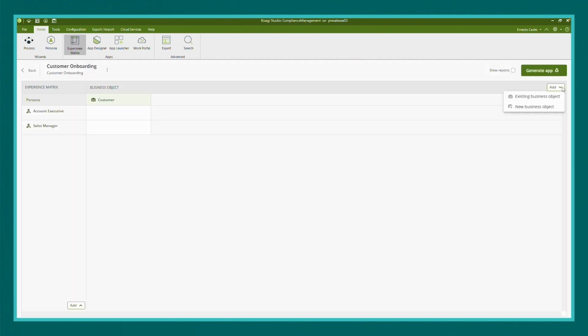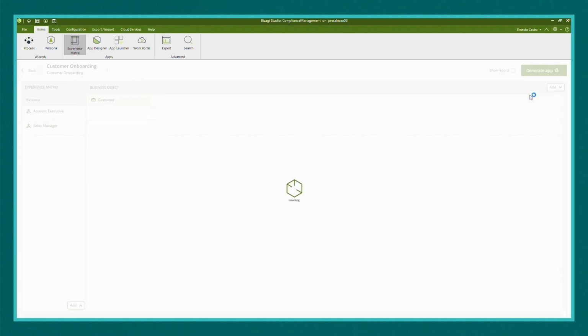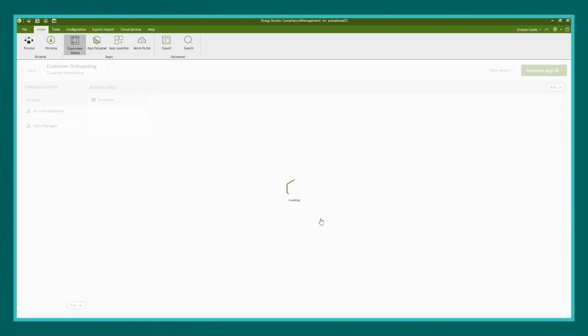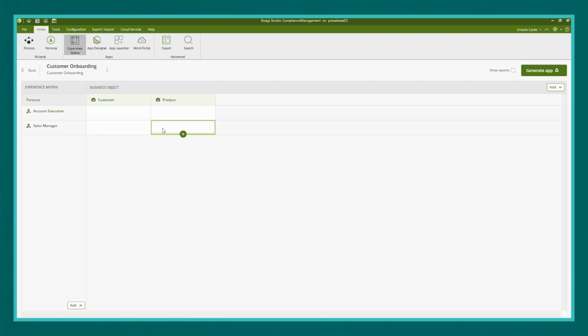We can then add the product to the matrix and define the actions that personas can take. In this example, the account executive can create a new customer, and the manager can view customer information or create a new product. Once you've created these reusable elements of personas, data, and processes in the experience matrix, you can use them again in other apps to save time and provide a consistent experience.